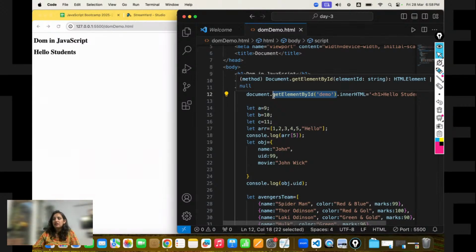innerHTML, beta, shows the content by recognizing the HTML tags and behaves accordingly. innerText is not going to recognize the HTML tags. All right.